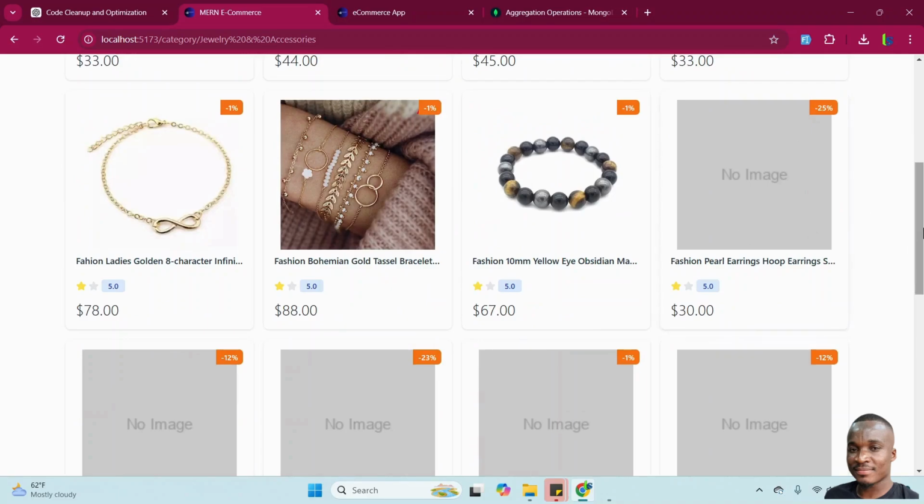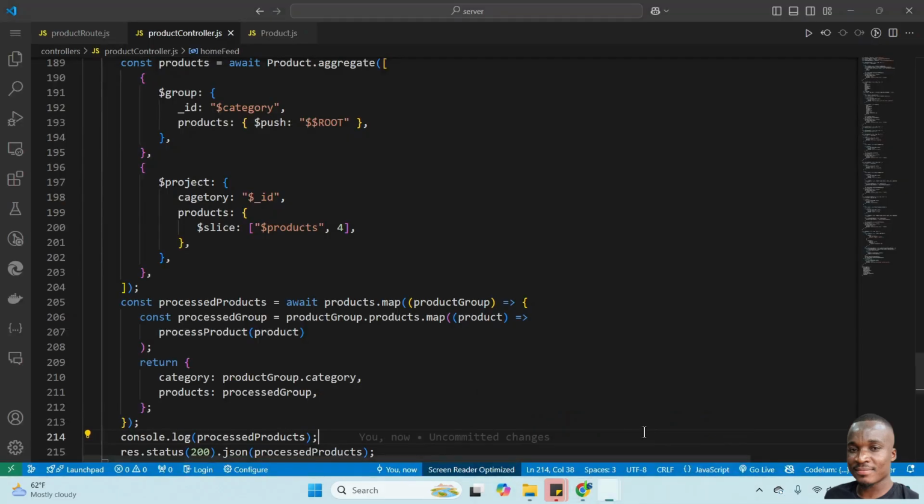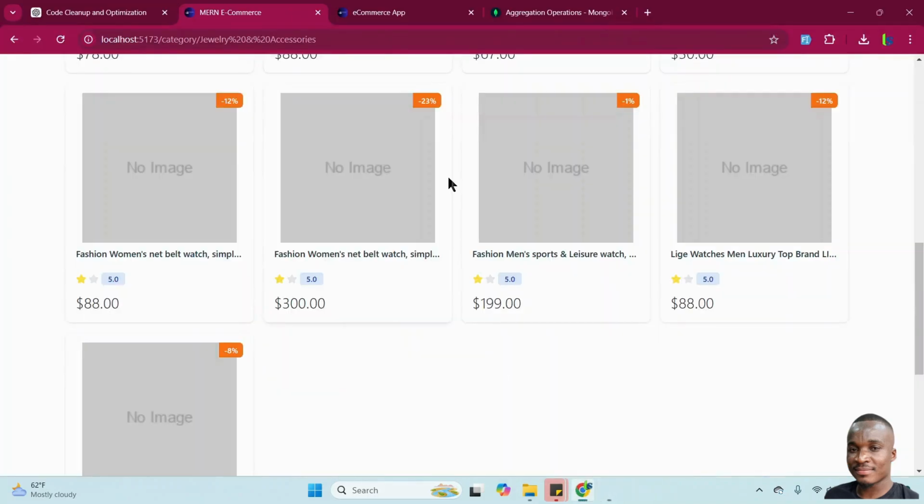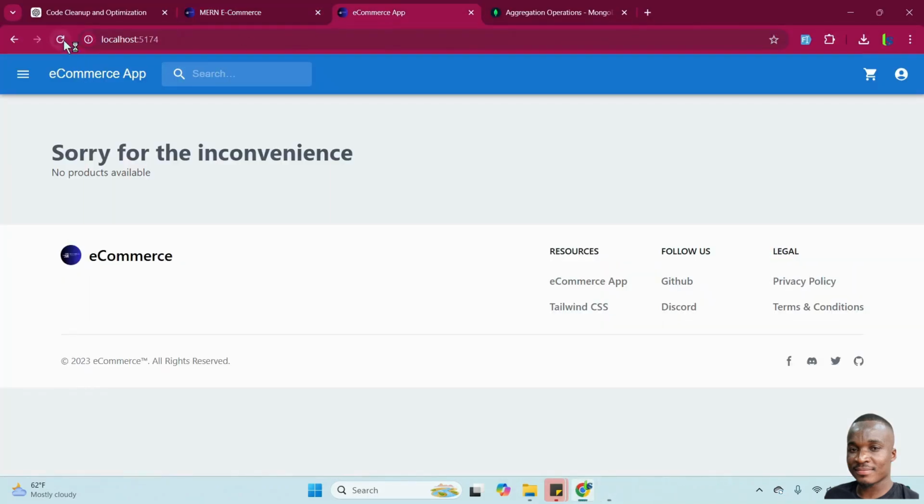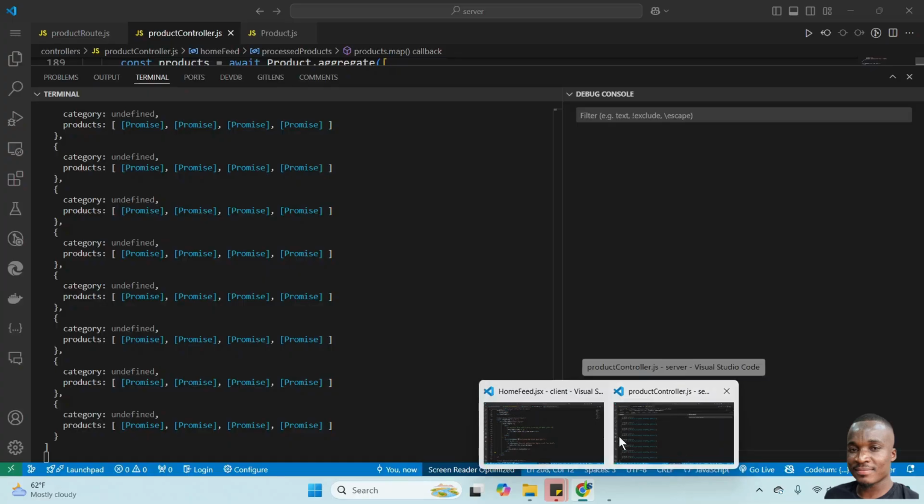There's no image for some pictures. I mean, I have deleted them. Okay, let's go and try it then. To try that, go to our application and try to reload now. Okay, let's see what we get now. What do you have?